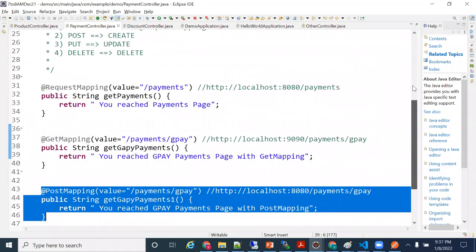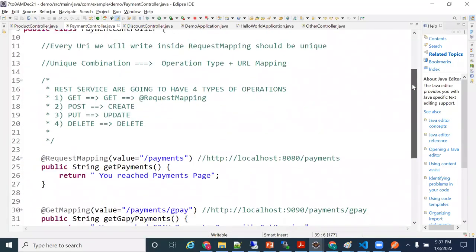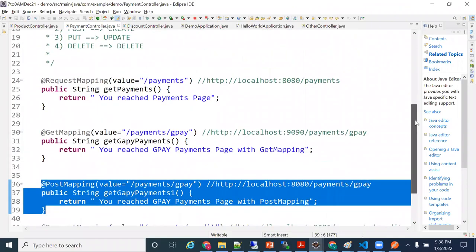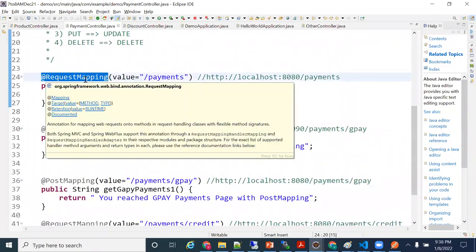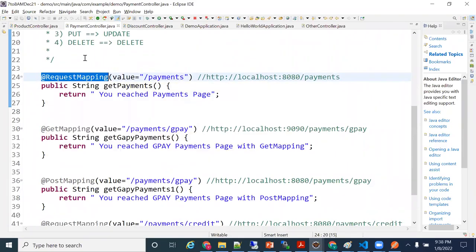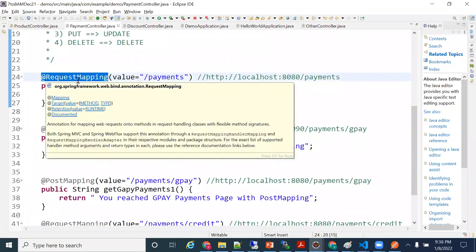Everyone is clear on this unique path? Yes, sir. Any questions so far? Sanat, are you comfortable? Sir, you said post mapping and get mapping, right? Then what is request mapping? I'll explain, sir. It's advanced. Request mapping is nothing but an overall global one covering get mapping, put mapping, post mapping, all those things. Default request mapping is overall the same as get mapping. But I'll slowly explain that while talking about REST services.